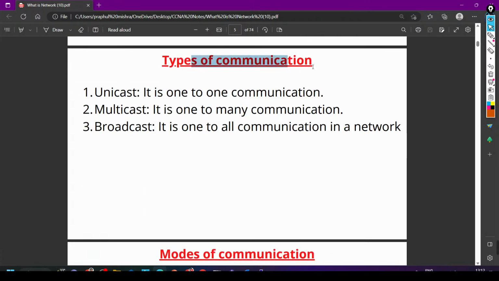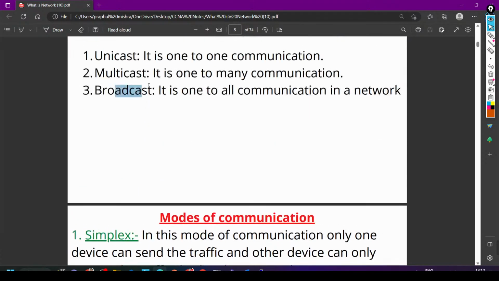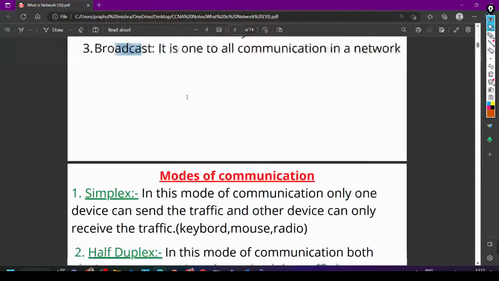After that, types of communication. There are 3 types of communication: unicast, multicast and broadcast. Unicast means one-to-one. Just read these things by yourself. If you have any doubt, you can ask me in the next class, tomorrow's class or next week, and we can clear your doubt.